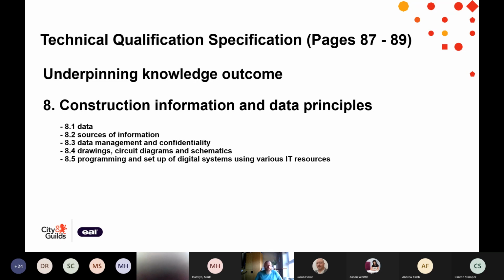And then it goes into how to use a lot of the modern day technology with regards to the control and operation of various systems and processes. So yeah, it's probably a new unit. It's pages 87 to 89 if you want to have a look at that for a few minutes. And any questions, drop something in the chat or raise hands.